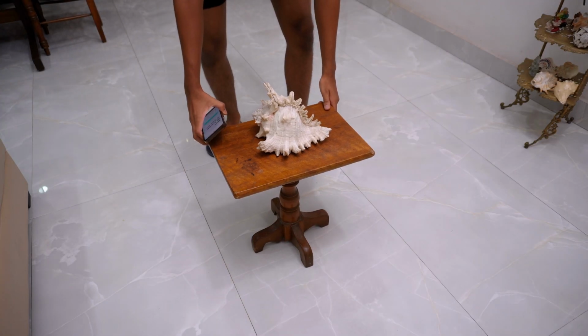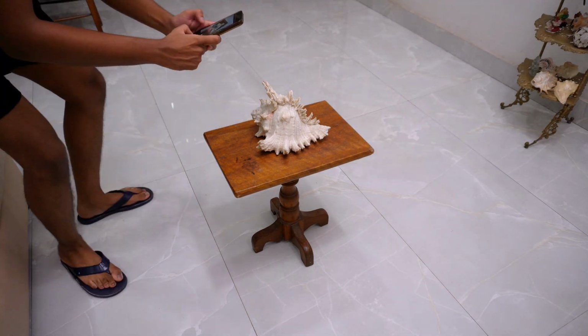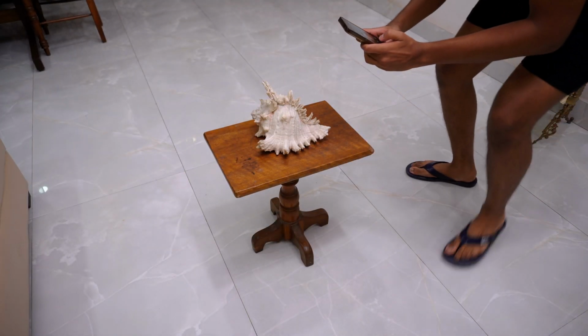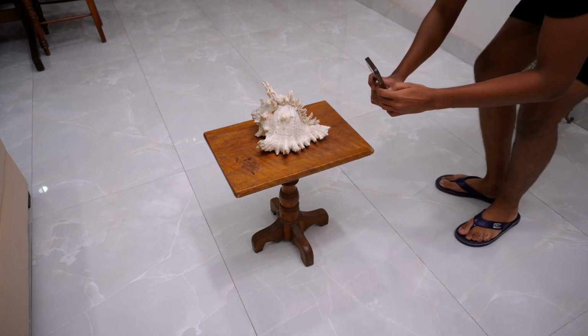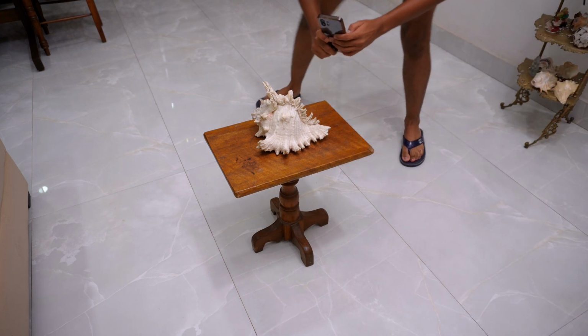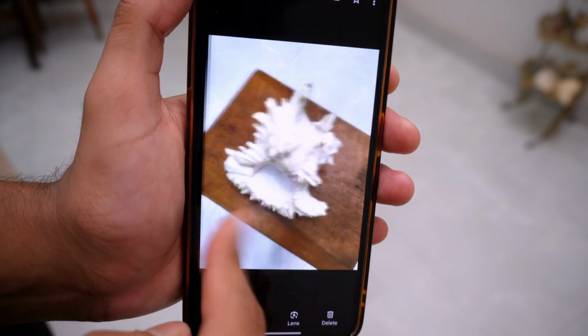If we're scanning this object, we'd start from the top, go around once, slowly lower the camera to be level with the object, and then do another pass. Finally, we bring the camera even lower and go around once more for a complete scan. This ensures you've covered enough angles for a clean processing.